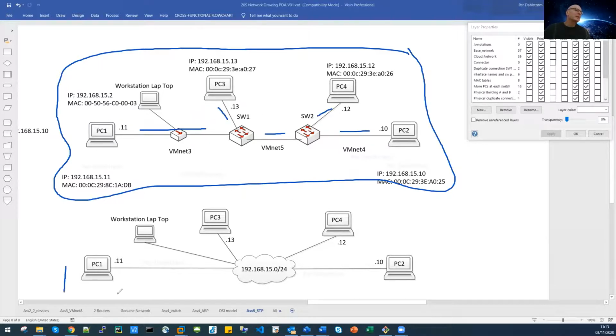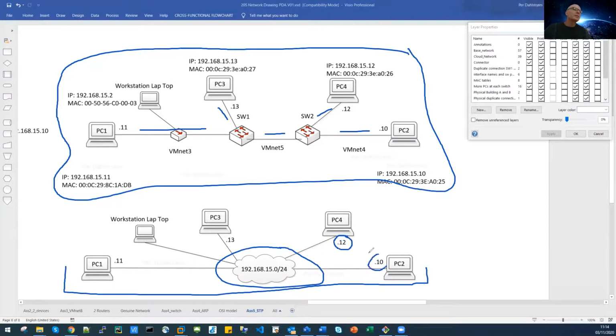Down here in the, let me call that cloud-based, it's not cloud-based, but it has a cloud that shows what network all the devices are on, and it shows exactly what IP addresses they are on, except for the workstation laptop. I didn't mention the workstation laptop here, but as you can see, I have documented VMnet 3 as a hub, as a networking hub device, which is a simple layer 1 device. It will simply forward the electrical signals that come in here out on all its ports.